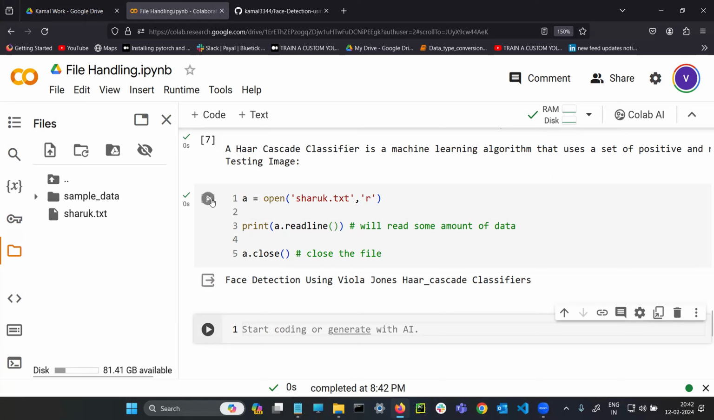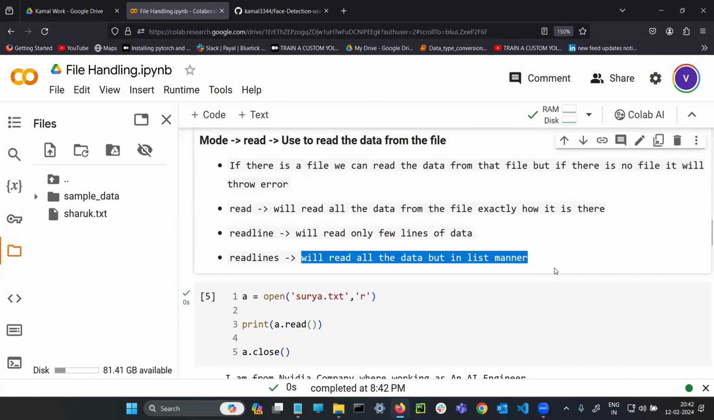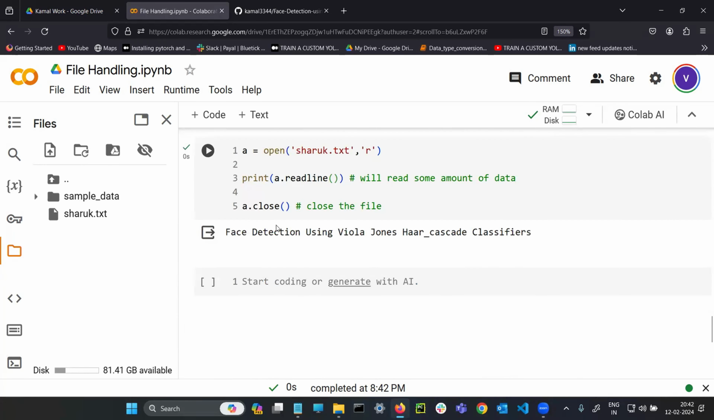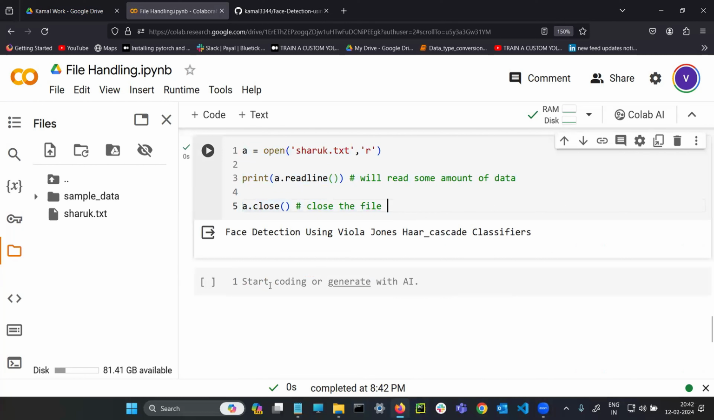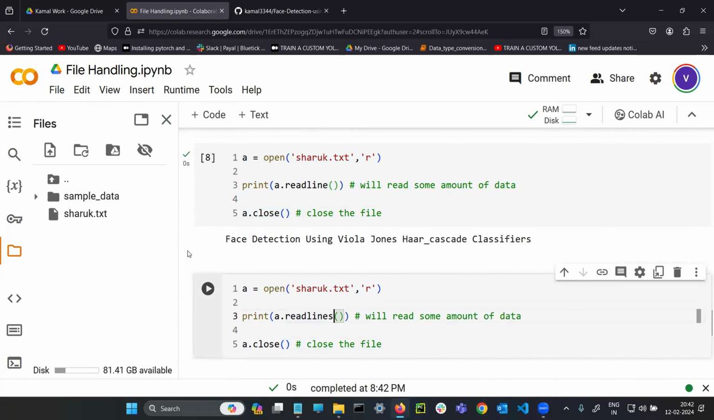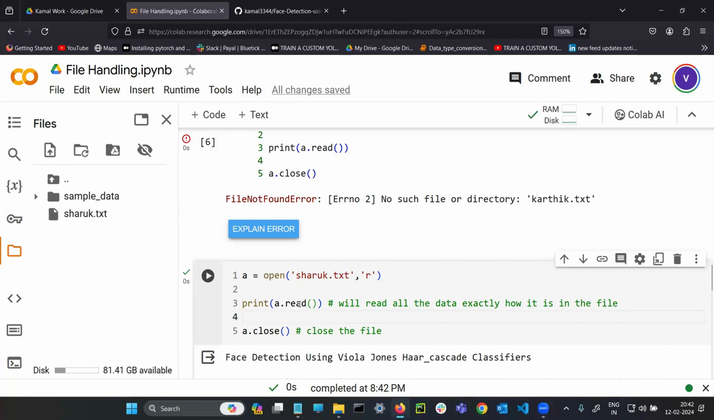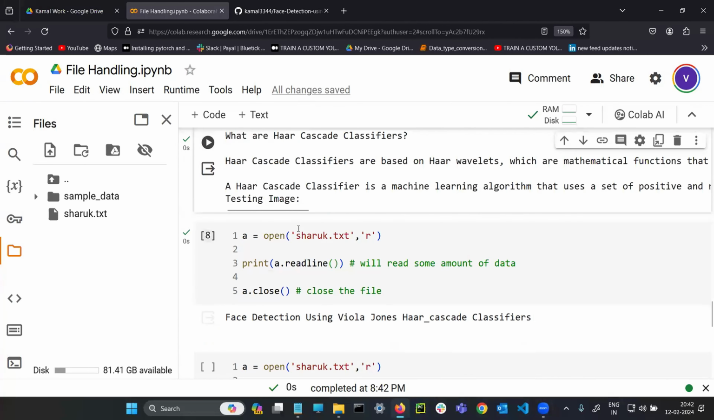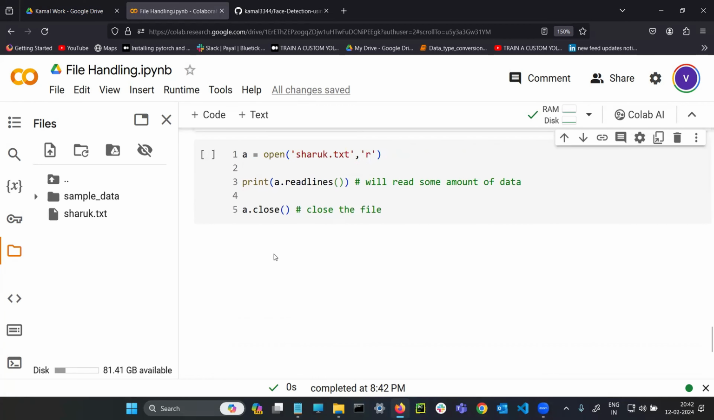A single line it will read. Then the third option is readlines. All the data it will read, but the output will be in a list order. See, I'm just adding S. Guys, simple. Read means it will read all the data how it is there in the file. Readline means a single line will be read, first single line. Readlines means all the lines will be read.